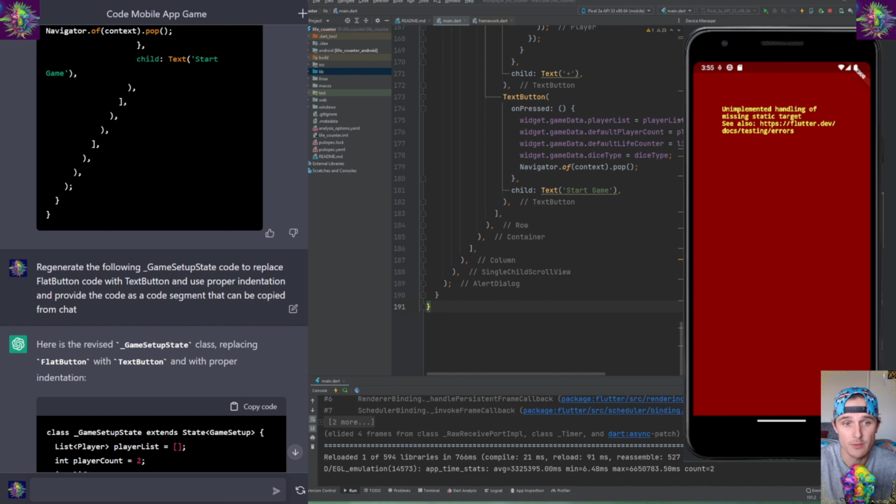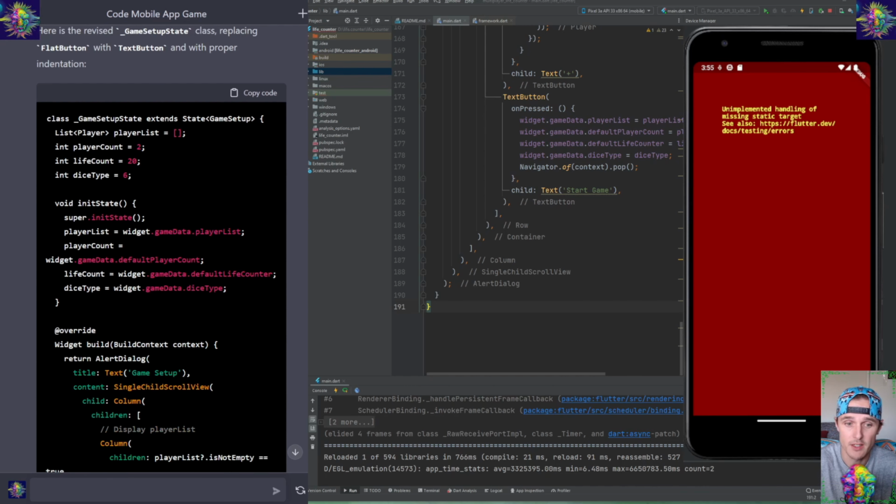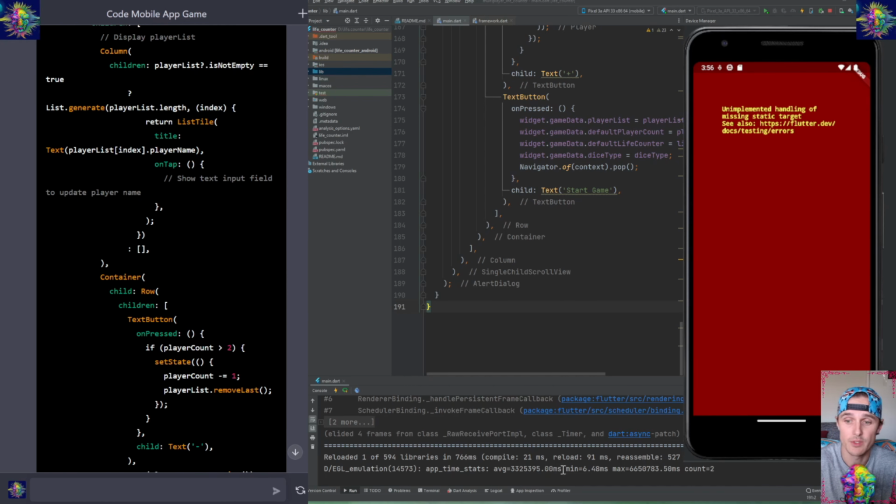So we ran some code. We asked ChatGPT to replace the code for flat button with the code for text button. Once we did that, we were finally able to get our code to run. However, it resulted in this error here. So next up, we're going to troubleshoot this error and see if we can get our code nice and clean.